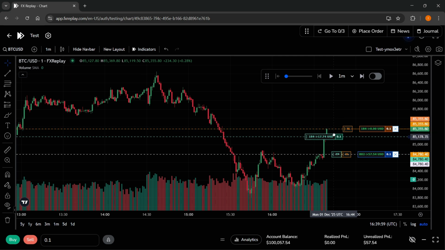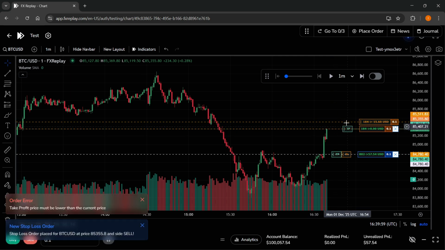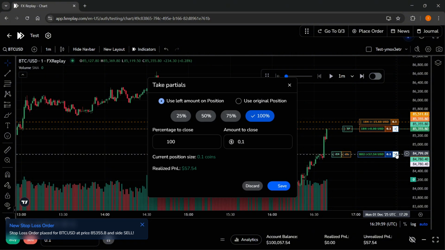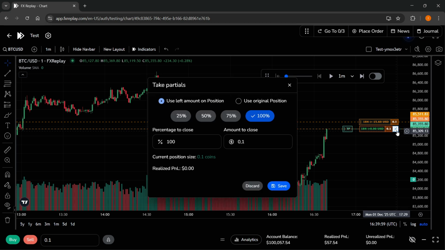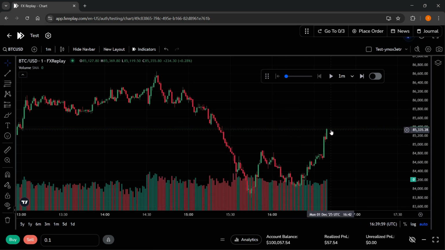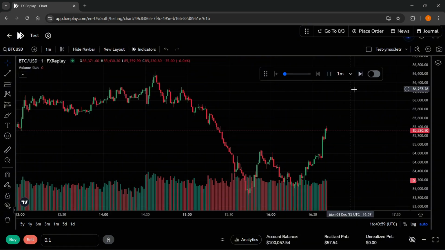Now here, as you can see, you can also move your take profits, you can move your stop losses, you can even cancel your orders like this. So as you can see, you could close at 100%, you could close the amount, you could do whatever you want here. So it's completely up to you. It's just like trading on TradingView or any of the platforms you're used to. And then you can just go back up here, play it again, and as you can see, it's going to play.